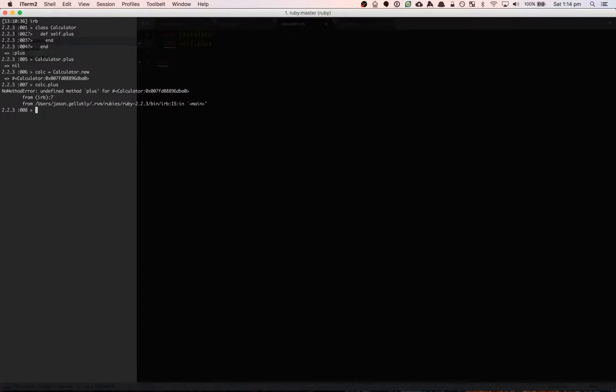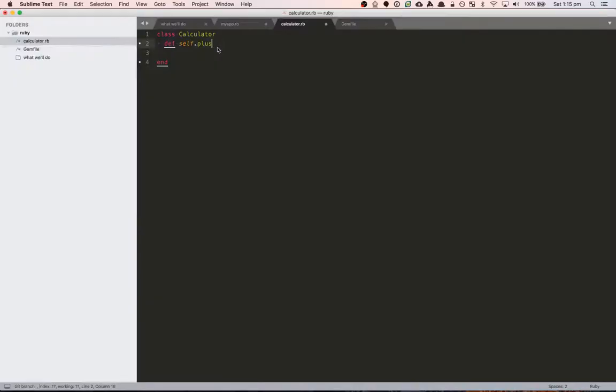When and if we decide to do things like memory and history and things like that, then we might need to start doing instances of the calculator. And we can get to that in a minute. So we'll clear that, exit out again.